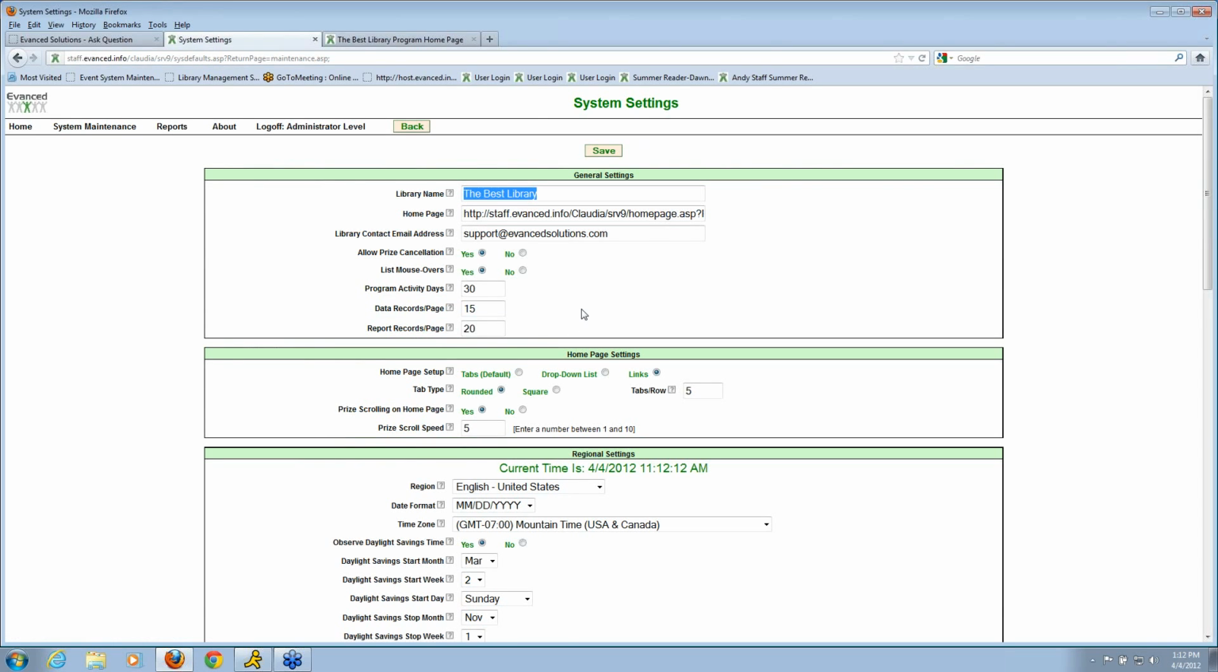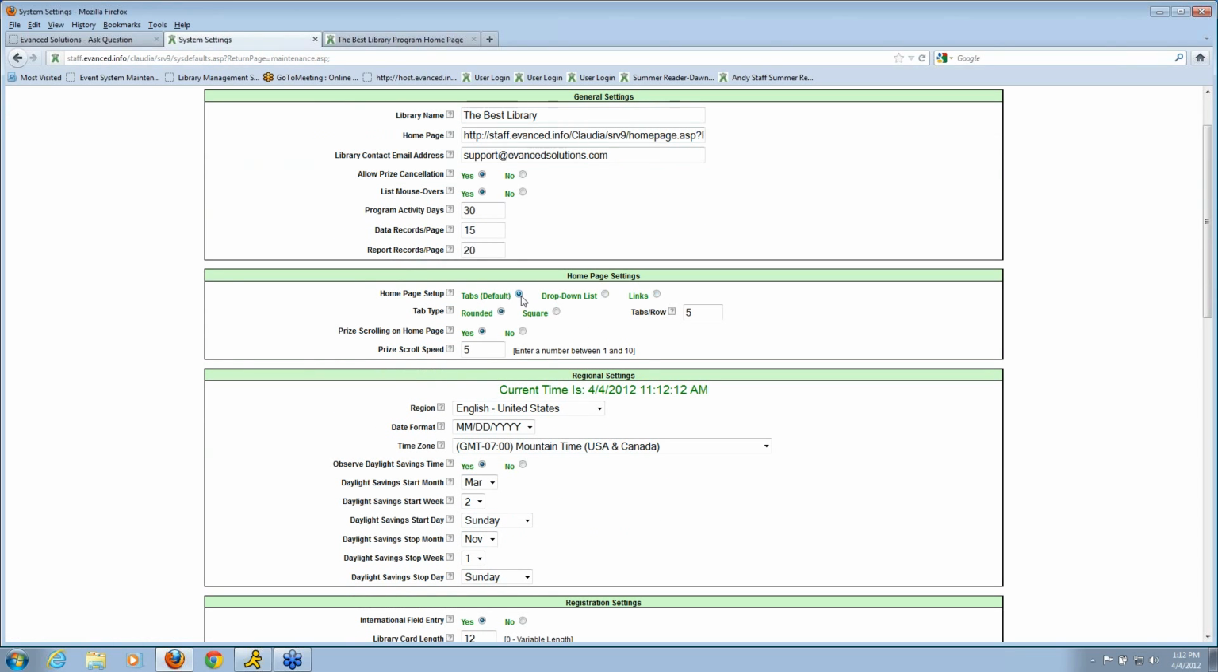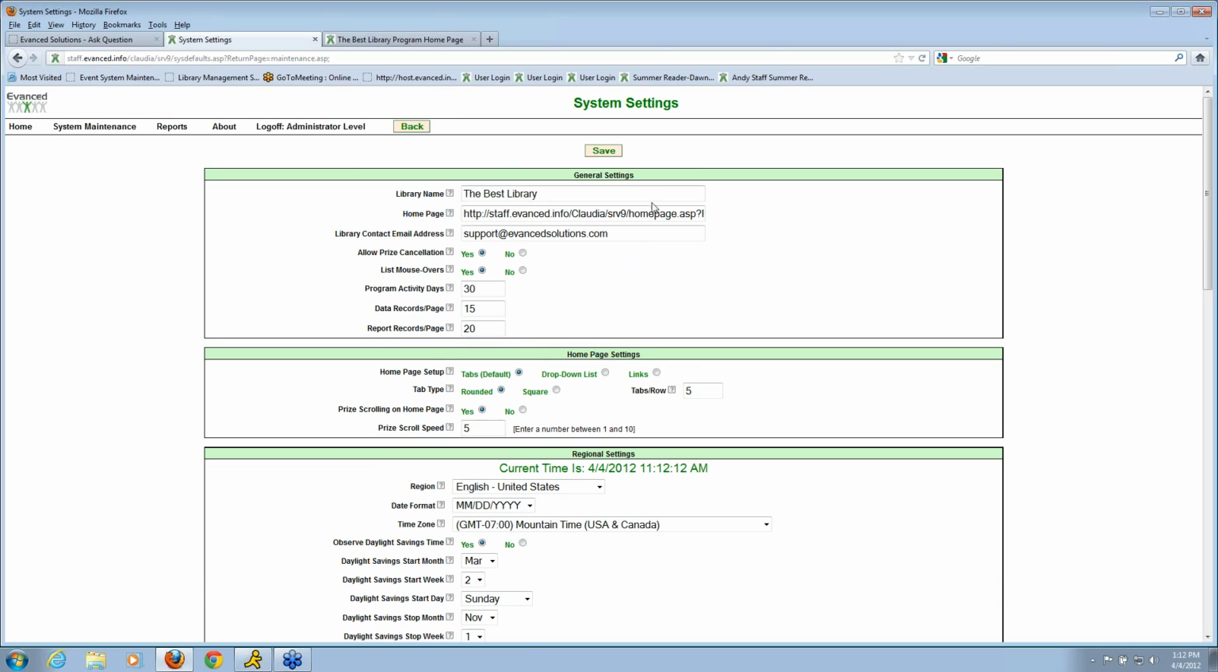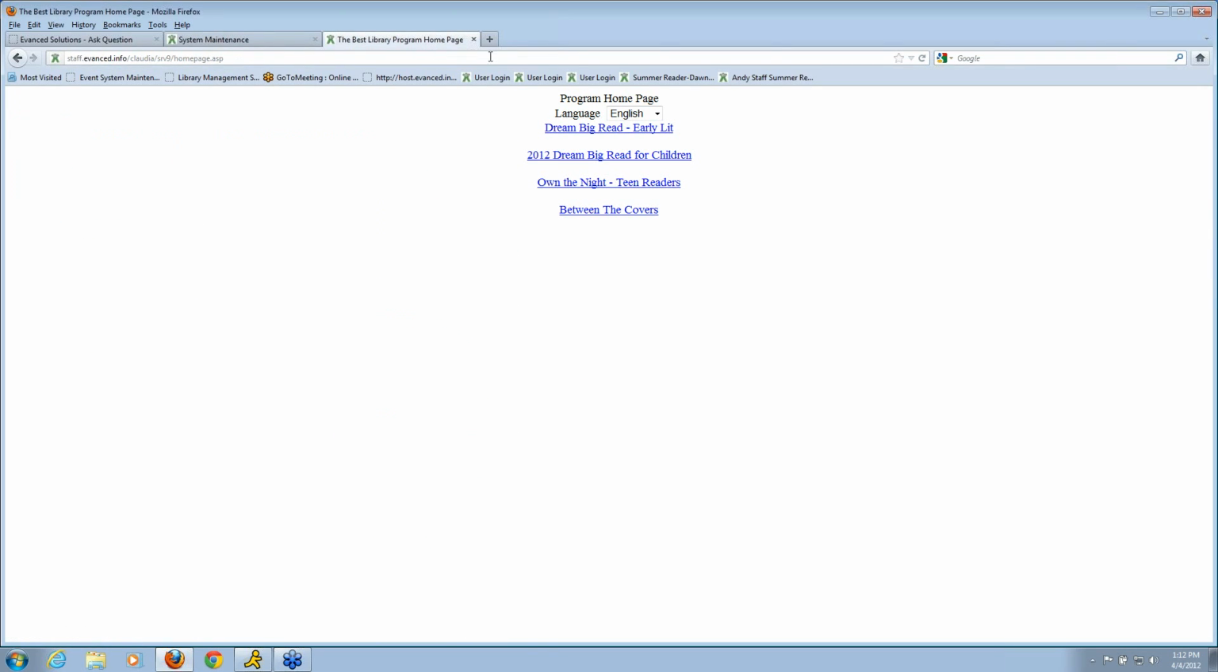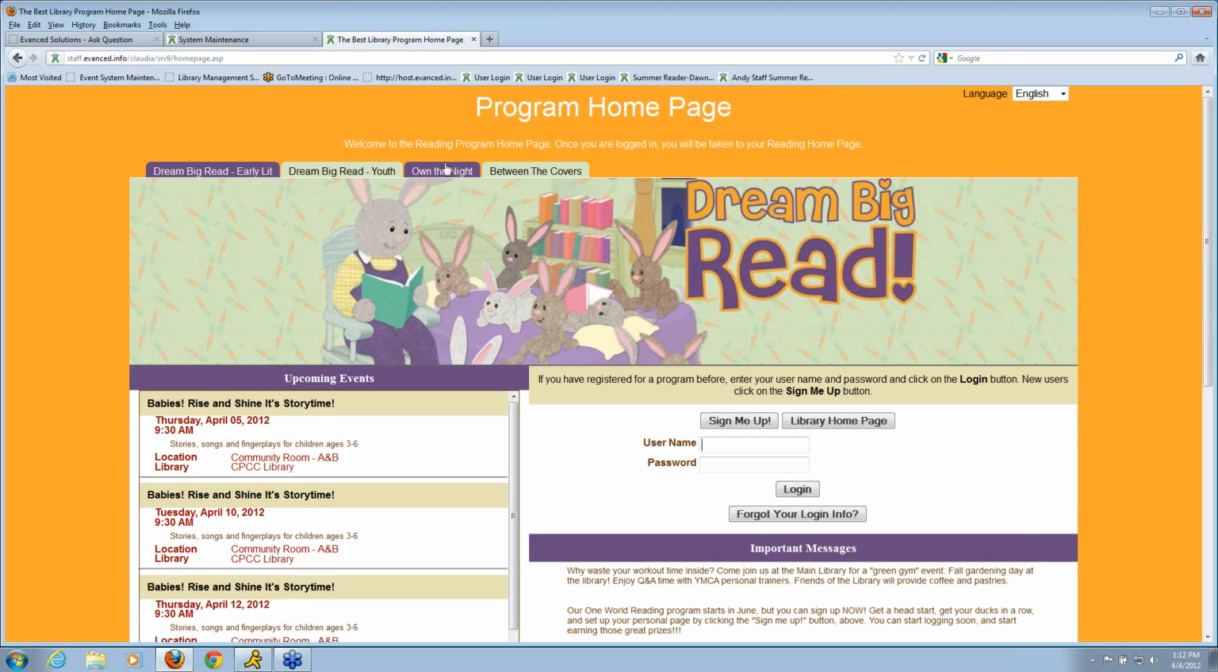And we're going to go back to System Settings. We're going to switch to tabs. You can change whether your tabs are rounded or square, how many tabs fit in a row. And I believe now if we refresh one more time, we should... There we go. And our tabs have come back.